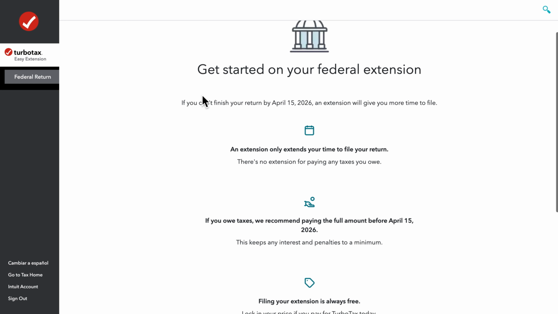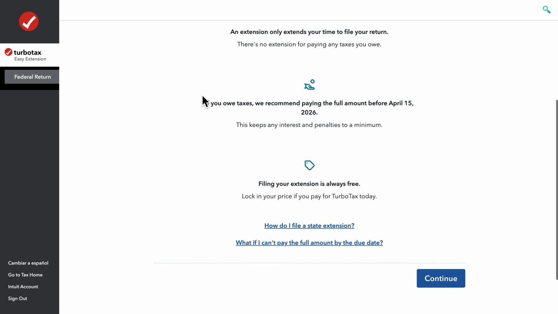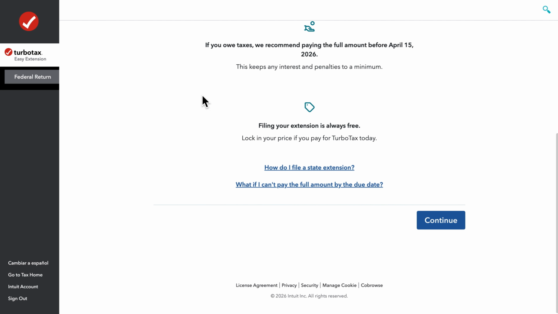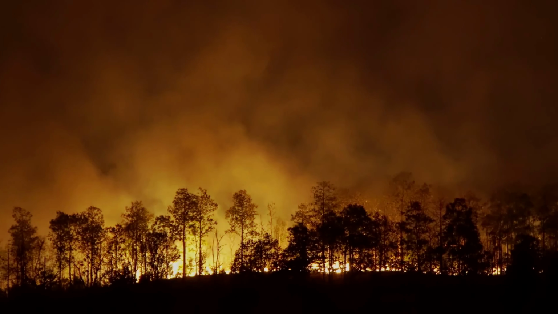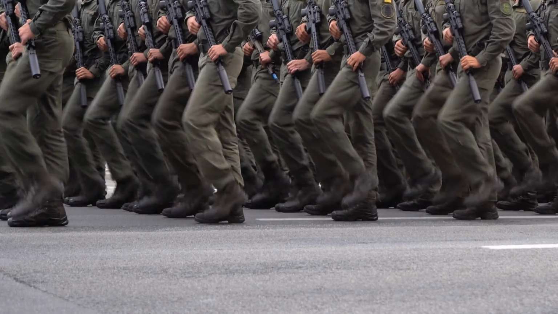Right here, you can start to file your extension for your federal return. So it's different from the state extension. It specifically lets you file your federal return generally until October 15th. It may differ for some states or certain conditions, like natural disaster victims or those who are serving in combat zones.